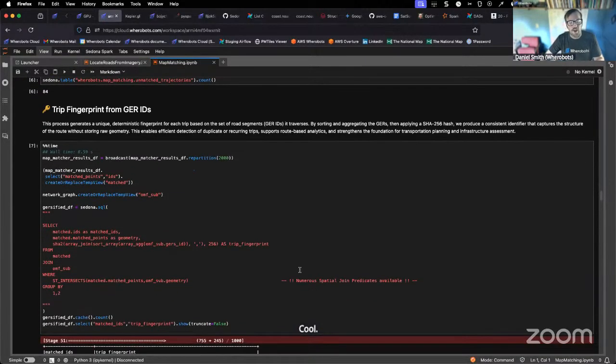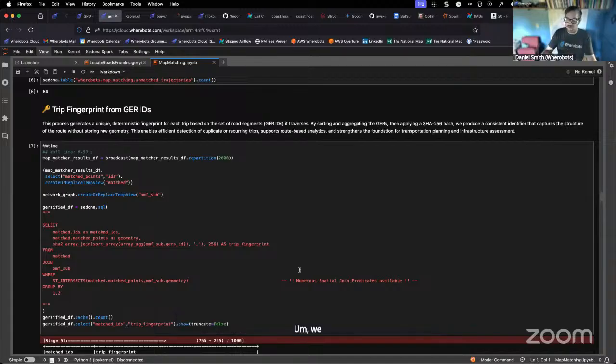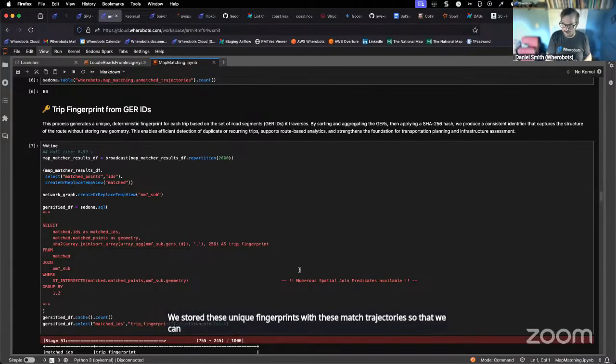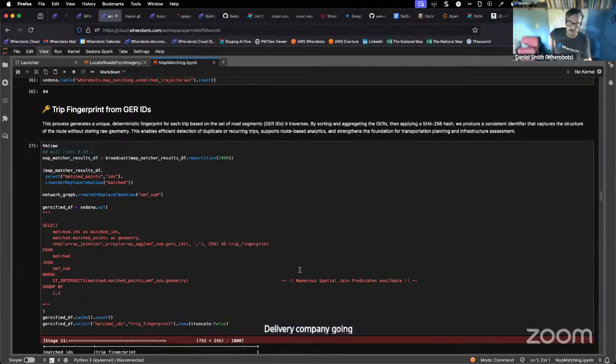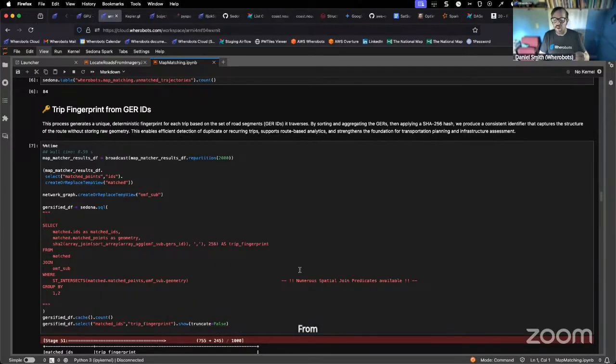The last part of this demo is taking these matched trajectories and creating this unique fingerprint. We store these unique fingerprints with these matched trajectories so that we can do ad hoc analysis, right? Think of a delivery company going from a specific type of store to a specific apartment complex, right? Being able to say, look, this trip from McDonald's to wherever this imaginary business or apartment complex would be, we see this unique trip again and again and again.